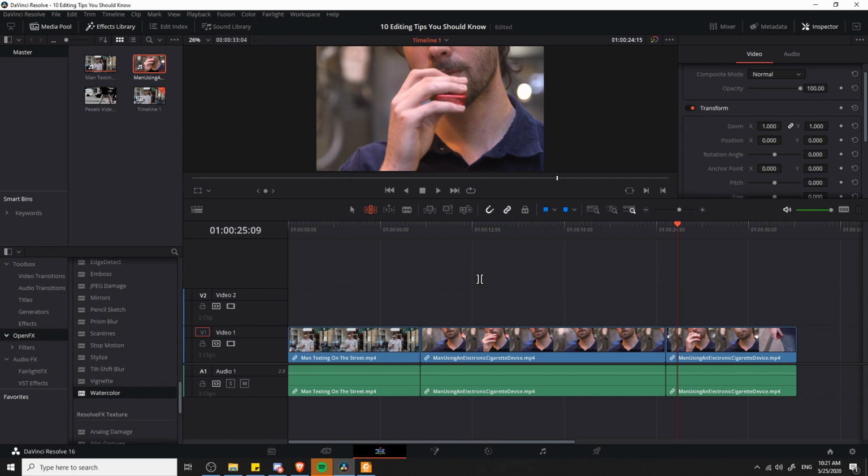So tip number 5 is how to improve your dialogue track audio with a couple simple effects. So what we should do is go over to the Fairlight tab in your video after you've added on all of your video tracks and you've got your audio in.